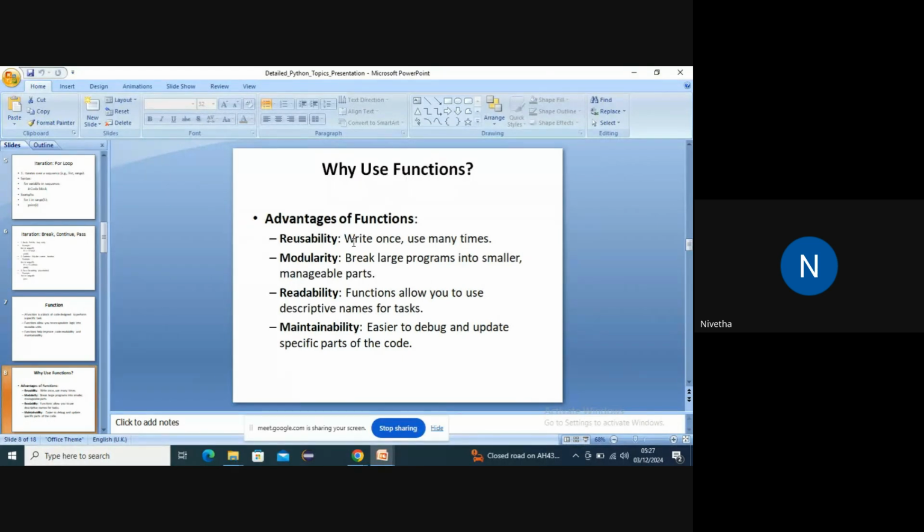For maintainability, it is easier to detect and update specific parts of the code. These are the advantages of the function. First is reusability, modularity, readability, and maintainability.